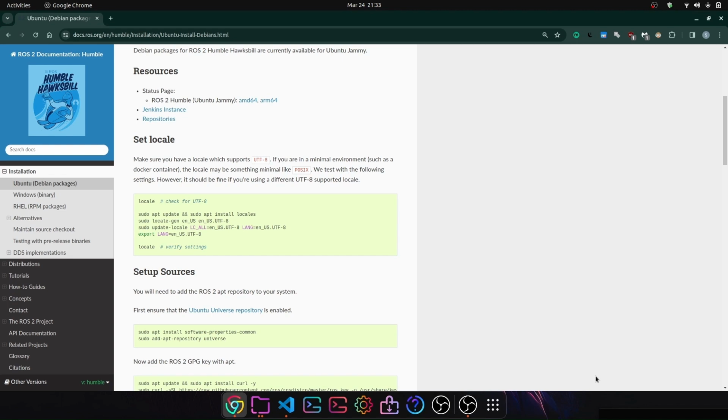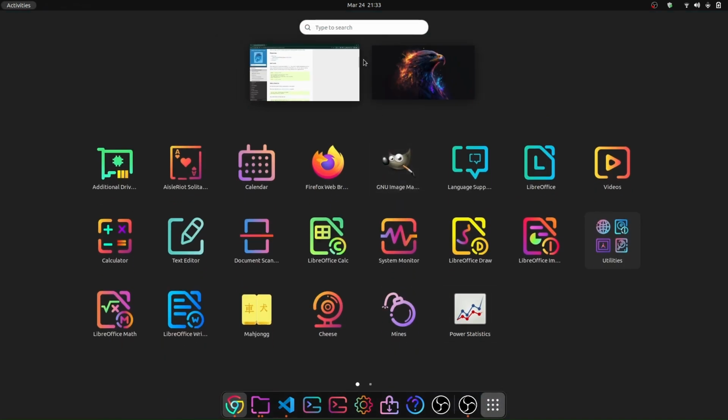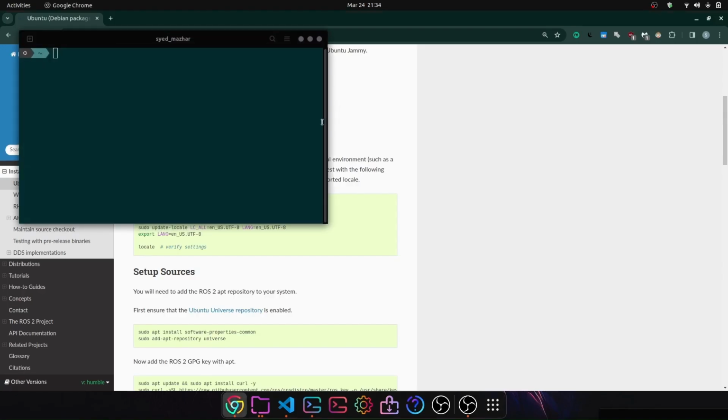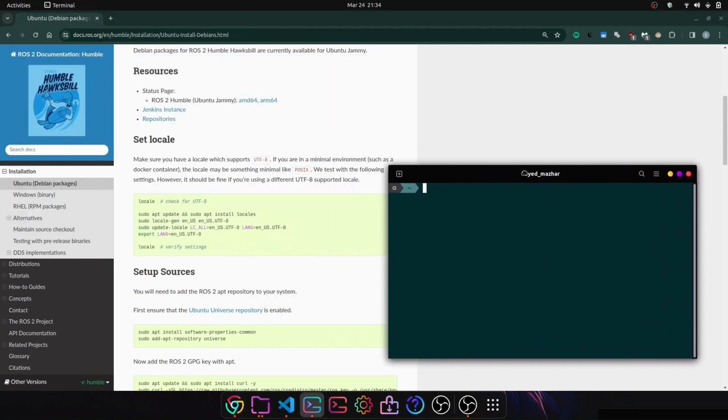Now the first thing you have to do is to open your terminal, and here you can see we have the terminal in the add to favorite section in the taskbar, or else if you don't have it here, then click on show applications, and over here you can type terminal. Here you have it, and then click on this terminal. The interface will be different. I am using a theme, so here I have a different terminal.